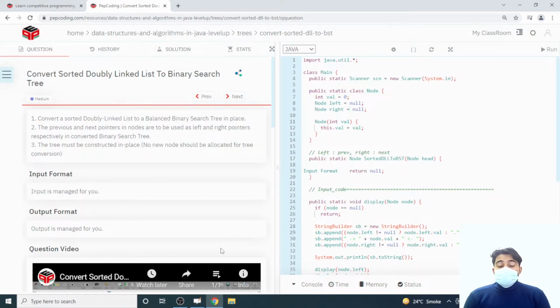So today we are going to discuss another interesting question on the topic of binary search tree, that is nothing but convert sorted doubly linked list to binary search tree.